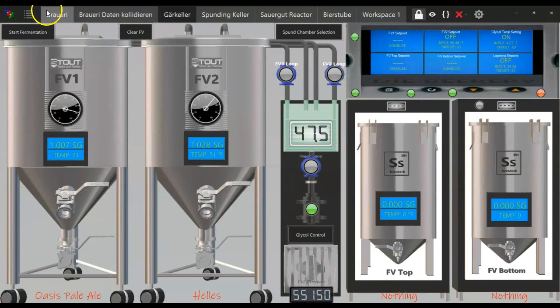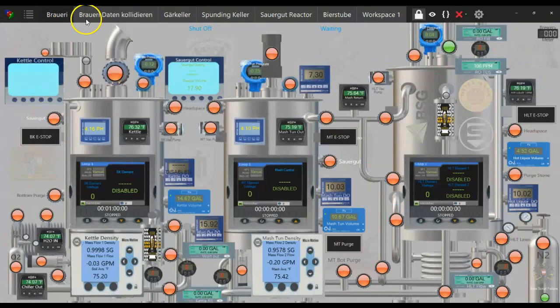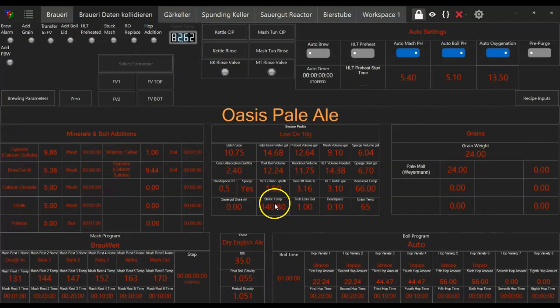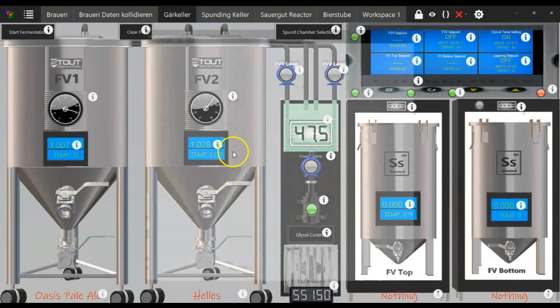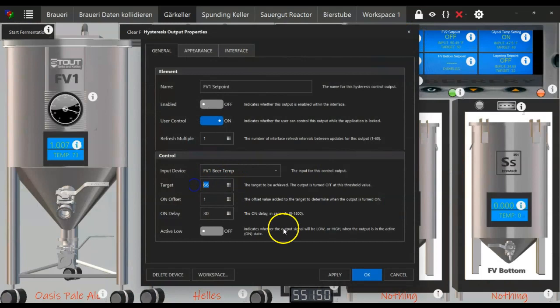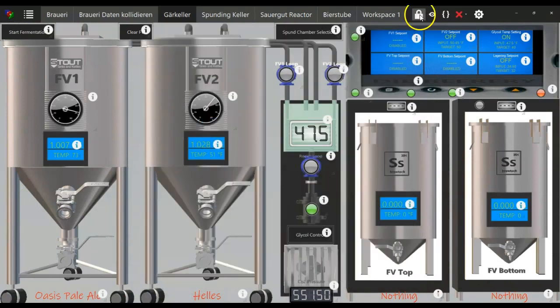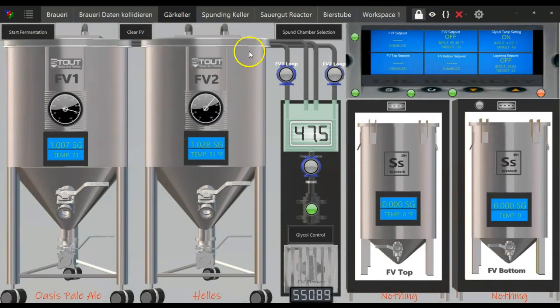So if you saw this was 66, if we go here, you'll see this is 66 now. And it didn't start yet because I didn't want on recipe importation for it to start fermenting and turn on the chiller and do all that stuff.